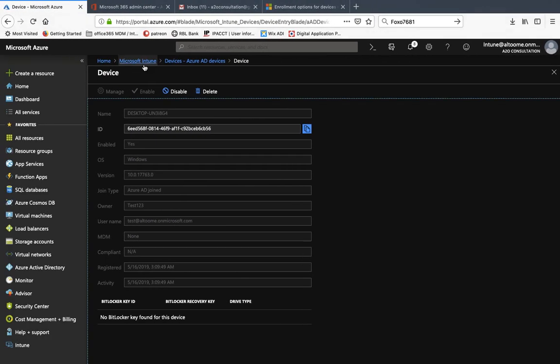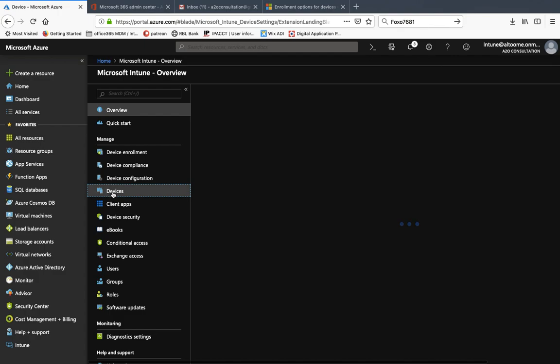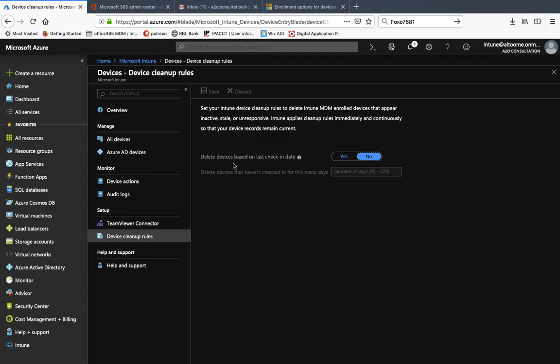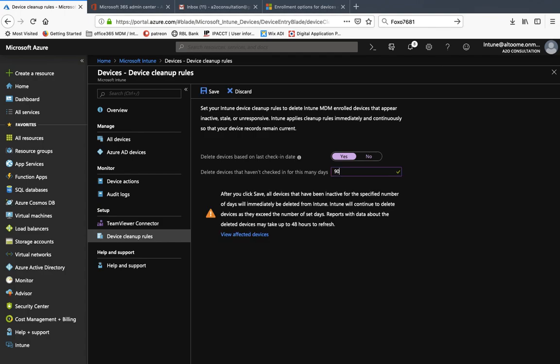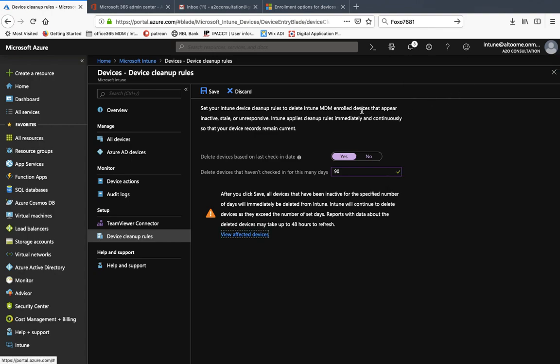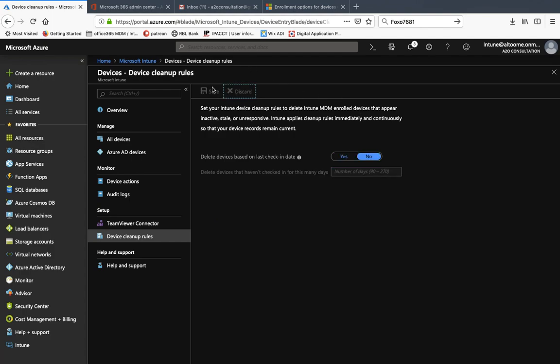So let me just give you brief information about that as well. You go to devices and then you set a device cleanup rule. Delete devices based on last check-in date. Yes. Now the number of days which you can select is 90 to 270 days. So I'll select 90. Any device which is 90 days old will be removed. Affected devices, there is none, so there is nothing to worry about. But if you see affected devices in here, that means those devices are 90 days old and they will be removed within 24 hours of creating the policy. I don't need it, so I'll discard it.